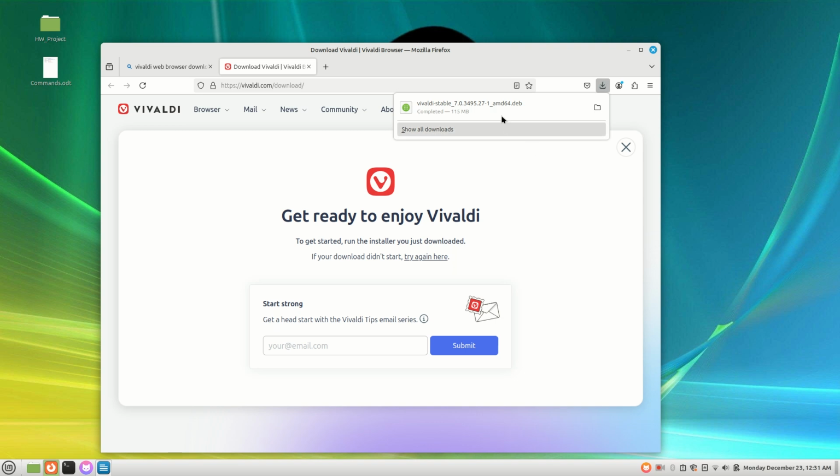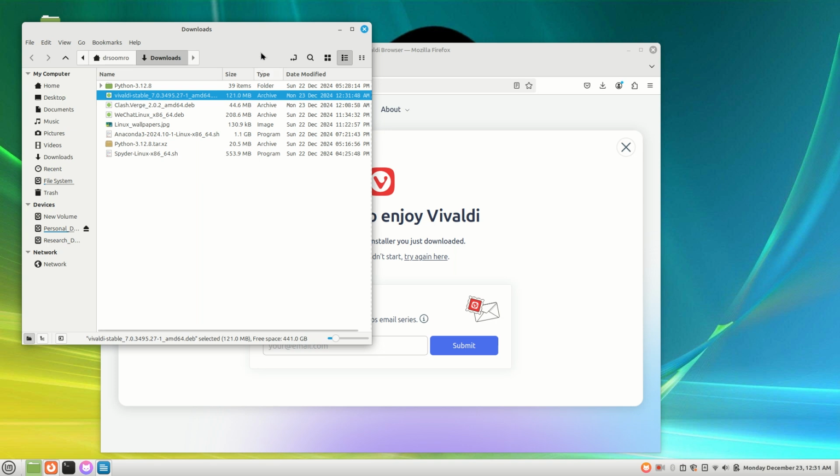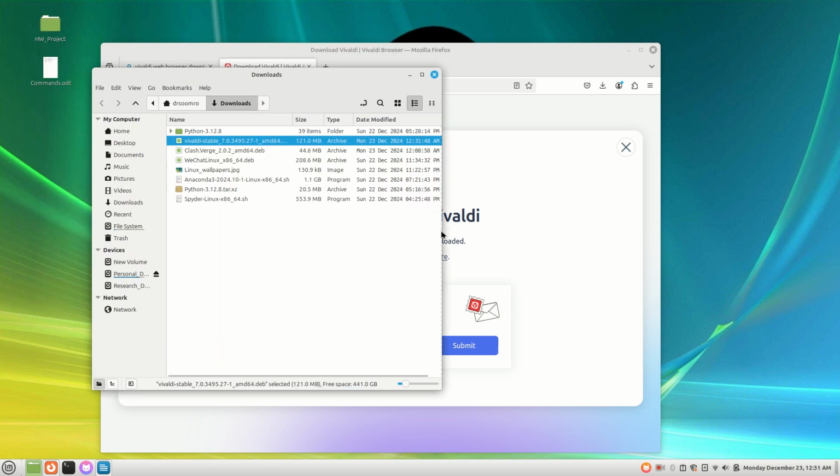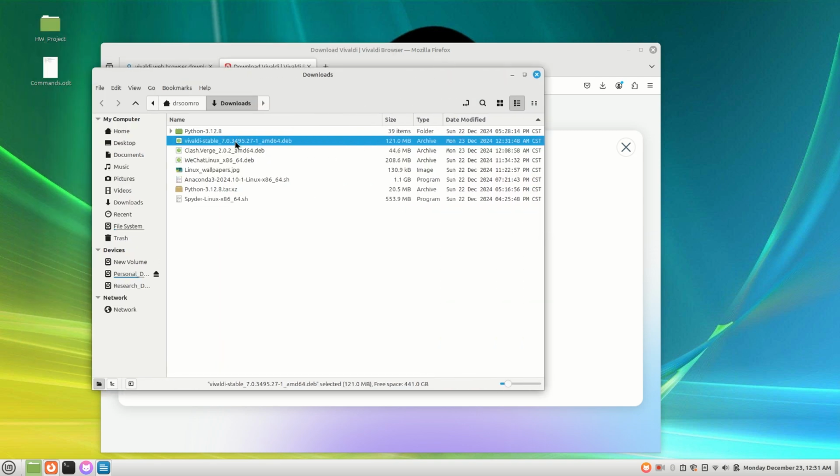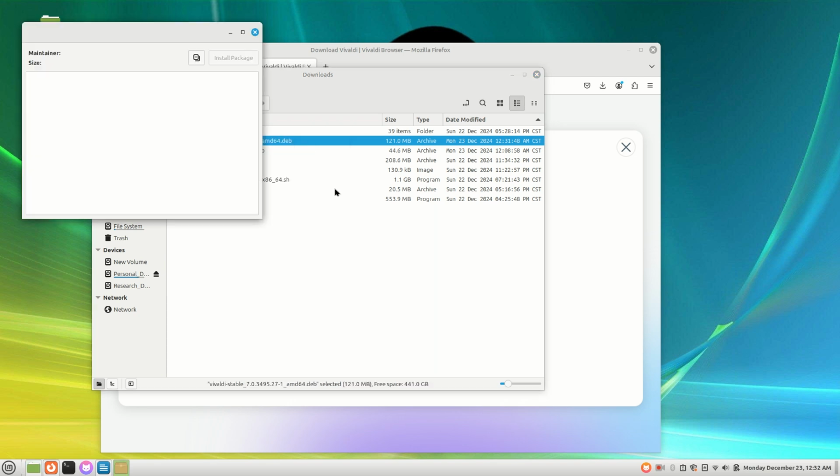Once you download, click the downloaded folder. Here you can see, just right click, open with the GDebi package installer.